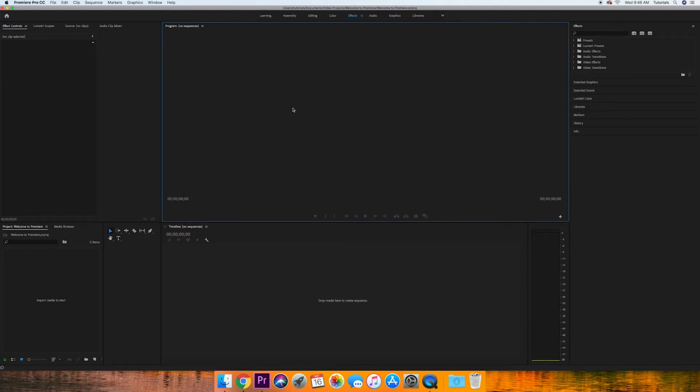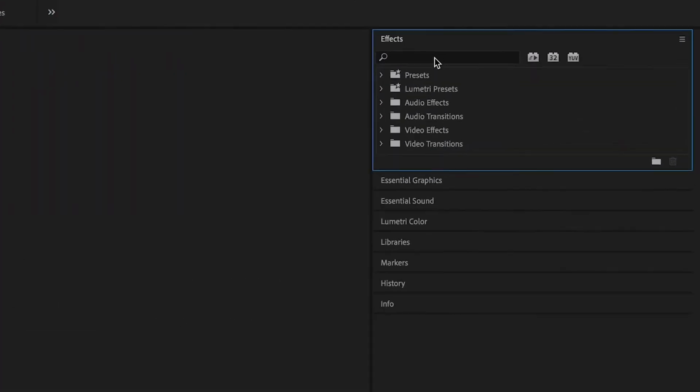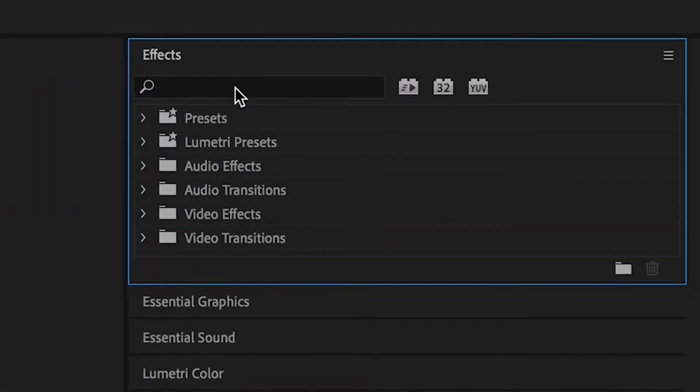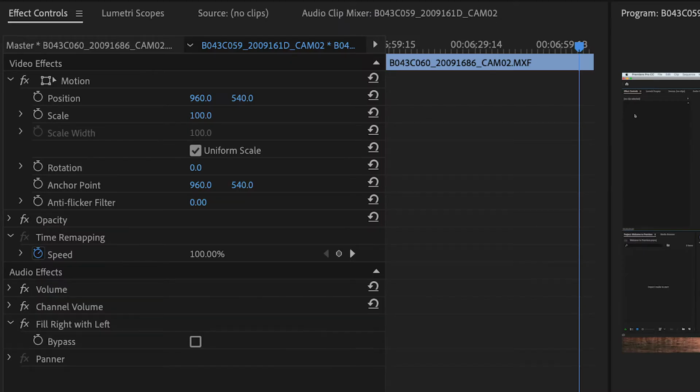Above your timeline is the Program panel, which is where you can see the outcome of what you're doing in your timeline. To the right is the Effects panel, and as its name suggests, this is where you can find effects to apply to your video and audio files. Last but not least, in the top left corner is the Effects Control panel. This will contain features to manipulate the default and any additional effects you add.